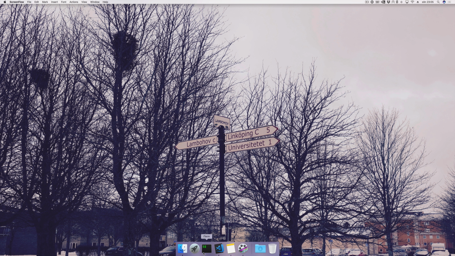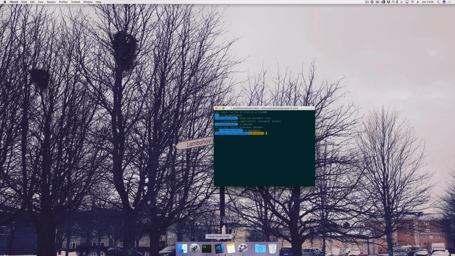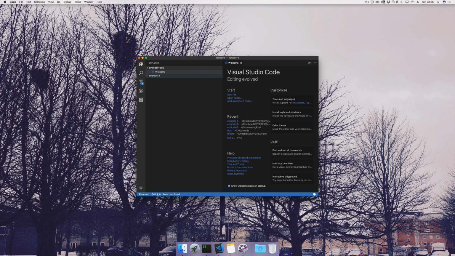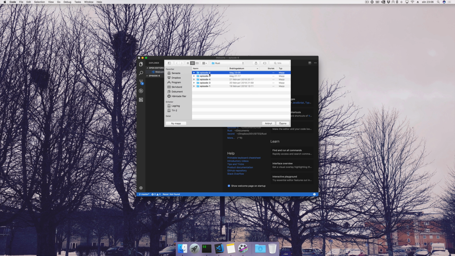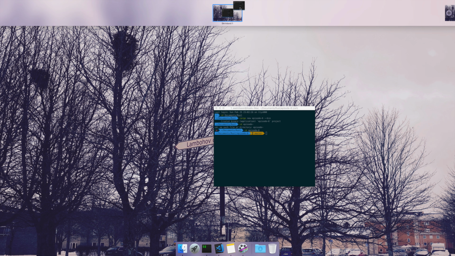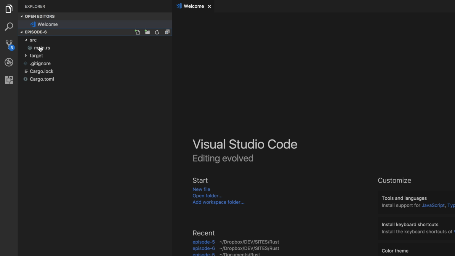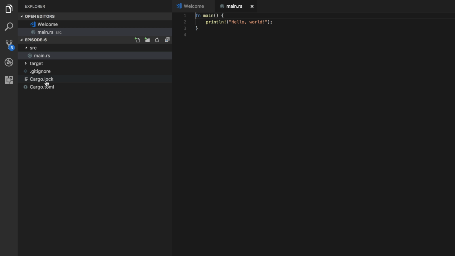Alright, so start by opening your terminal and navigating to where you store your Rust files. In there, I'm going to create a new project with the help of Cargo. I'm going to navigate to my new project folder, and then I'm going to open my project folder in my text editor. Open folder, episode 6, and open. I'm gonna make this full screen.